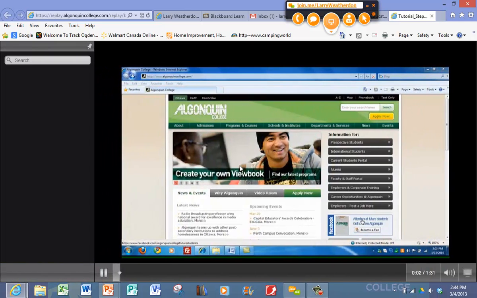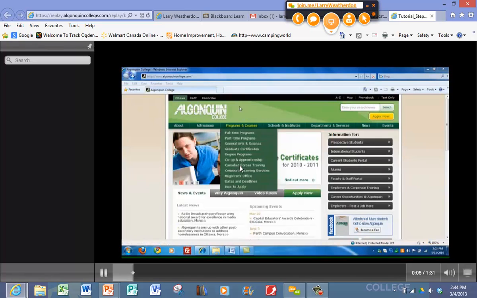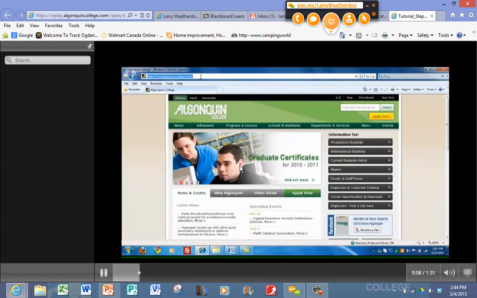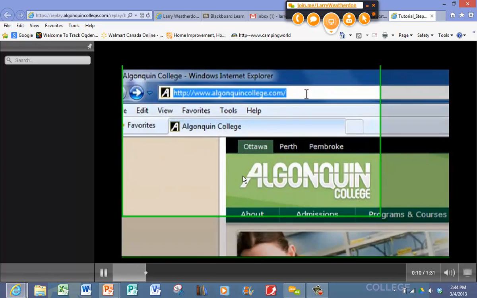Welcome to Camtasia Relay. This tutorial will take you through the process of logging in and downloading your recorders. First we're going to go to Relay.